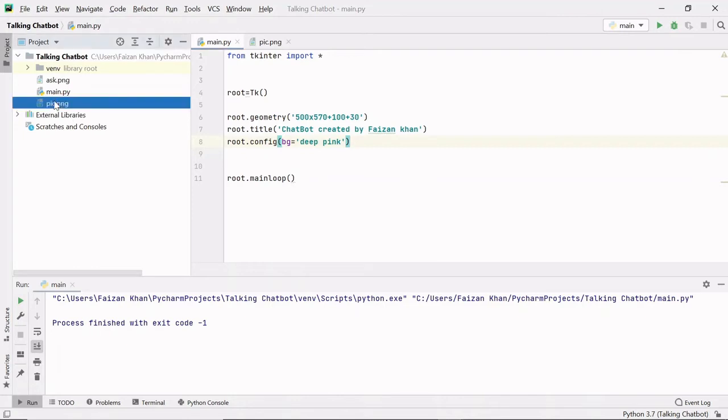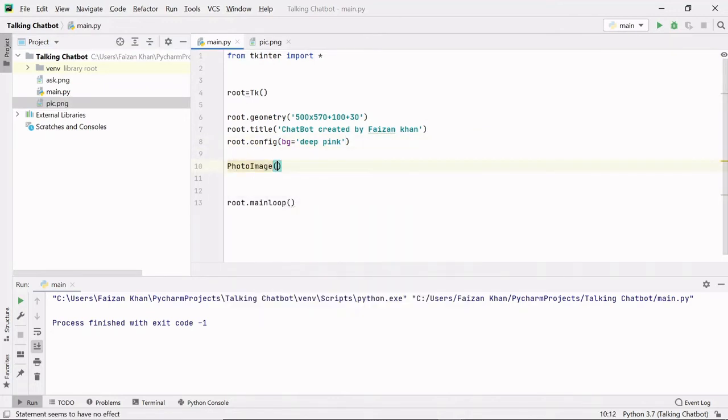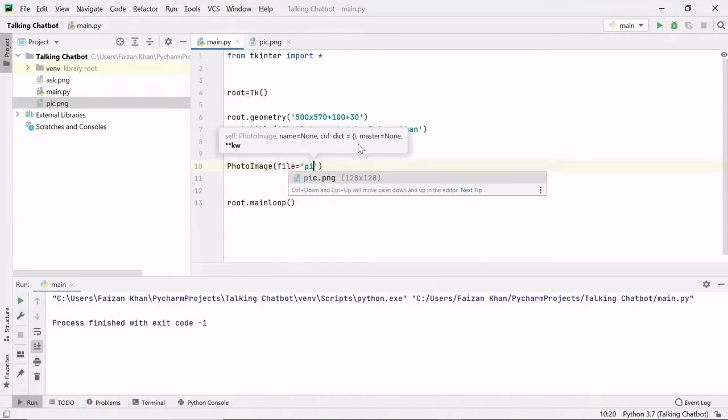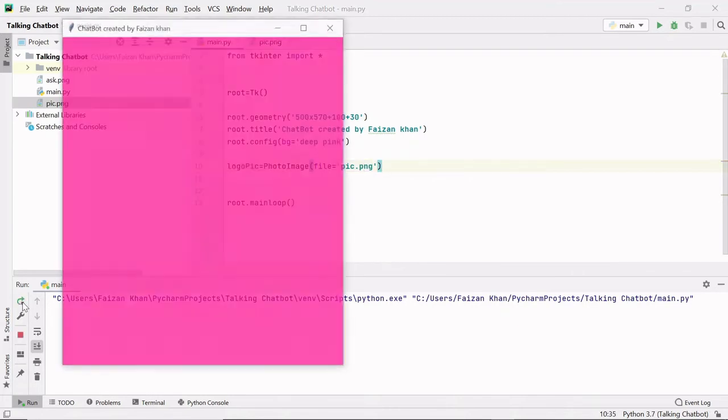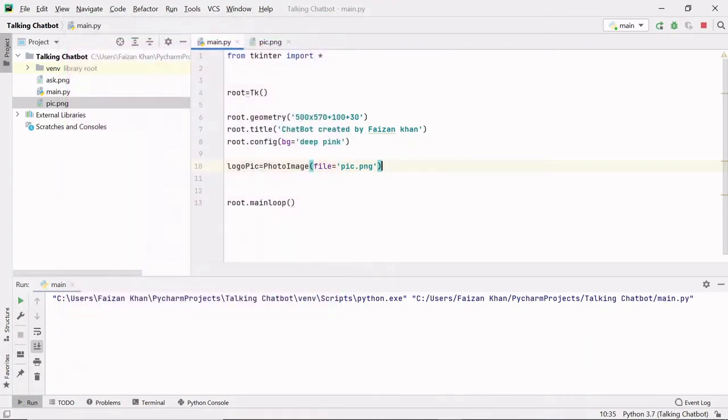Now I have to create an object of this image. Basically we are going to import this image in our code with the help of the PhotoImage class. So I'll be using this PhotoImage class, and here I have to pass this file name pic.png. I have to create an object of this PhotoImage class. The object name I'm going to give is logo_pic. Now this pic will be represented by this logo_pic object variable. If I run, you will not be able to see this pic because we have just created the object of the image and we have not added this image on our window.